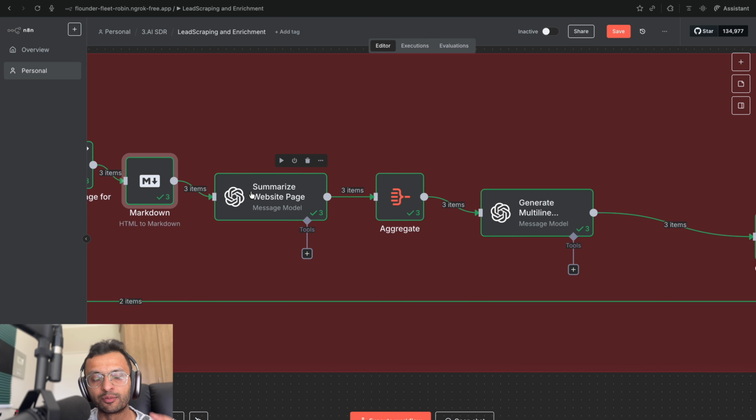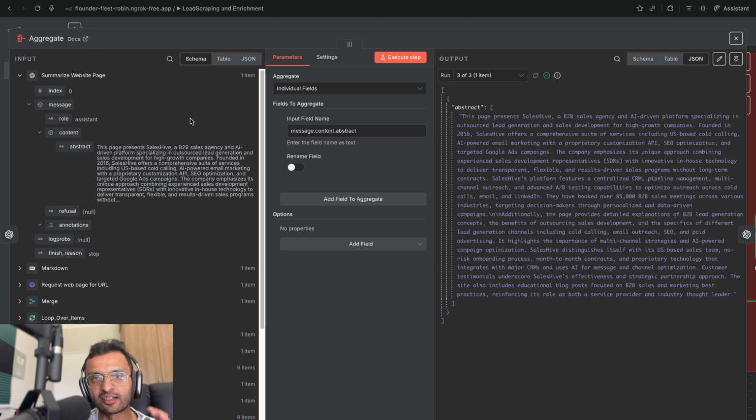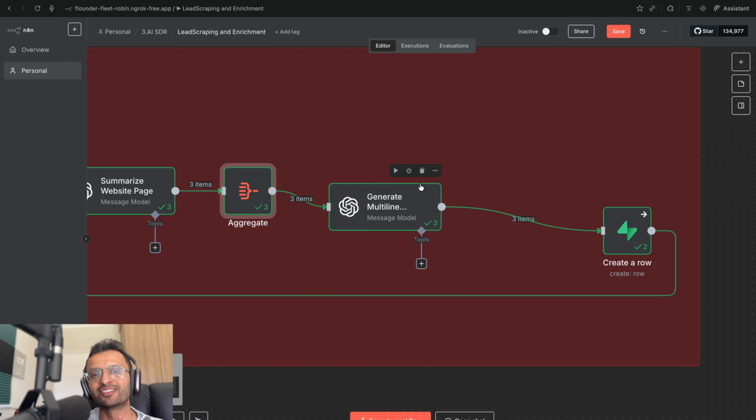Great, so once we have summarized the 3 websites, we're going to send it through an aggregator that will aggregate all of the data sources and put it together into a nice abstract. And now this is where the magic happens.